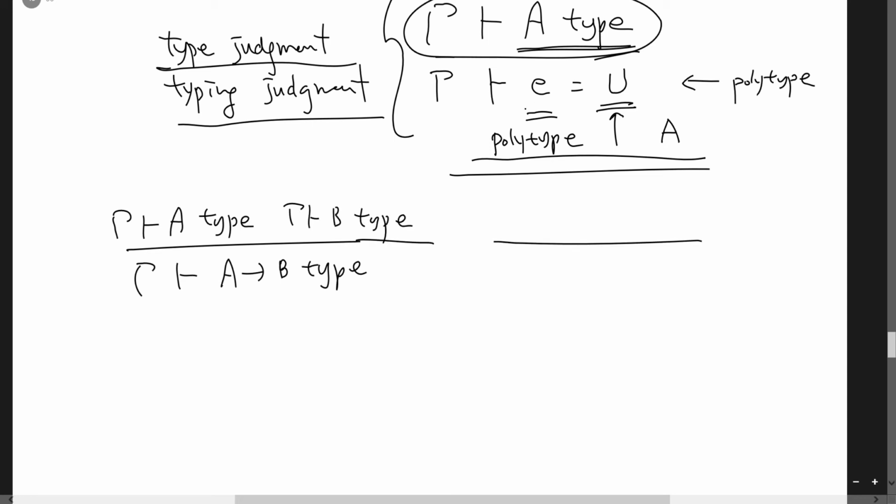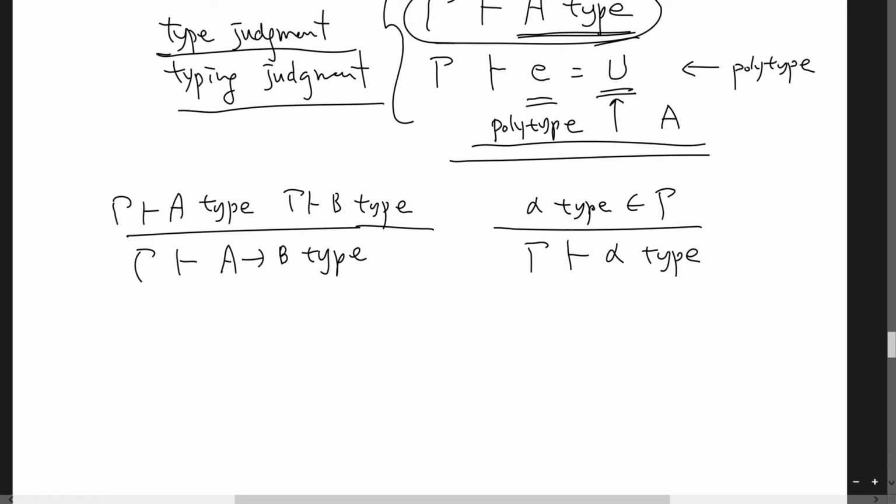What about this type variable? This type variable is okay to use only if this type variable has been declared in the typing context gamma already. So these are the type rules. Now let's talk about the typing judgments, the typing rules.